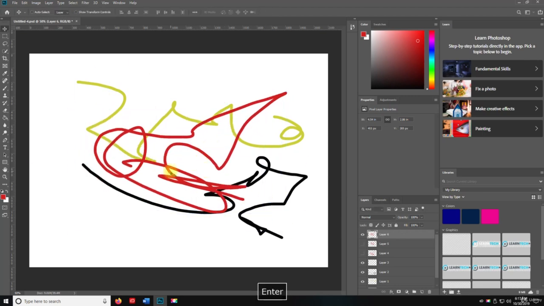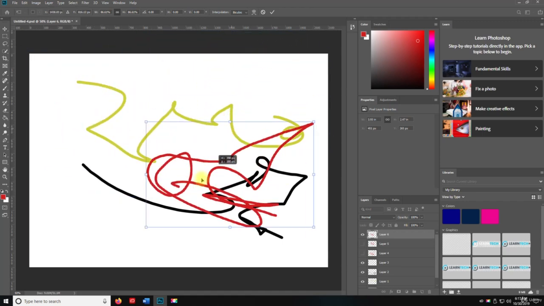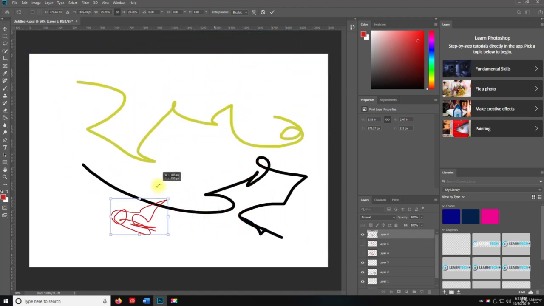Okay, the other way to do that is Control T, which is the transform tool. But that's actually what I'm going to be talking about right now. Next is the free transform tool, Control T, and what that's going to do is let you move it around, resize it, etc. So we can change it and move it over here in the corner.